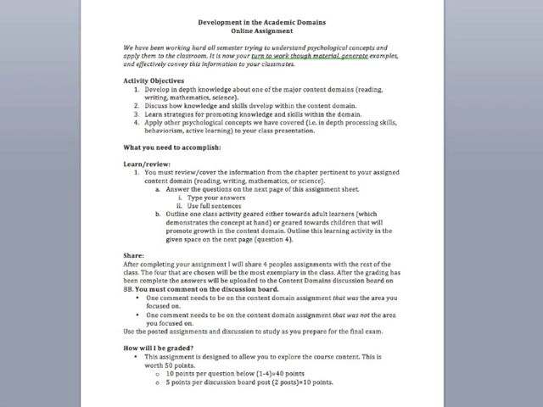Now the next part is to share the information with your classmates. So after completing your assignment, I'm going to choose 4 people's assignments and share them with all of you. I'm going to choose the 4 people who I thought performed the best in the class on the assignment. So after grading has been completed, I will upload the answers from this peer, I will keep it anonymous, into the content domain's discussion board on Blackboard.